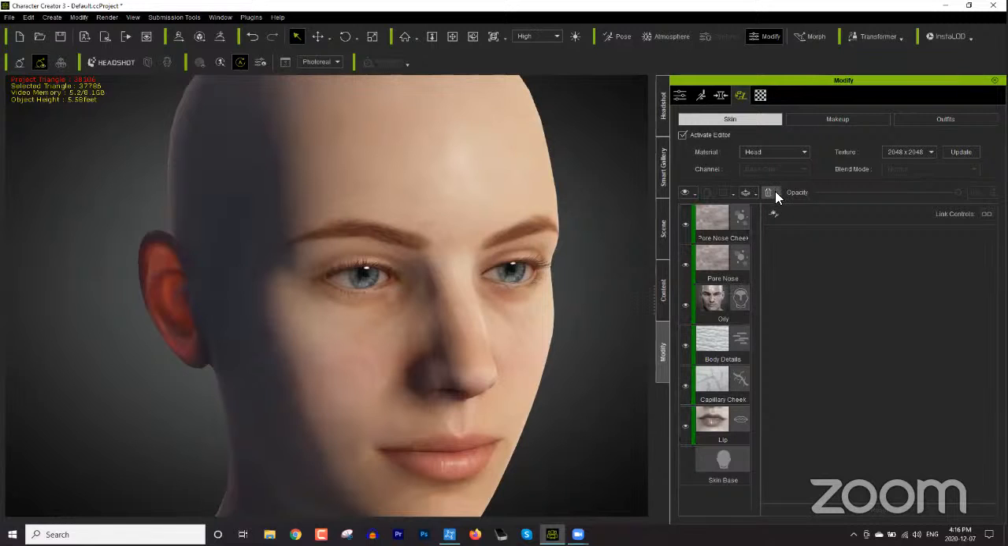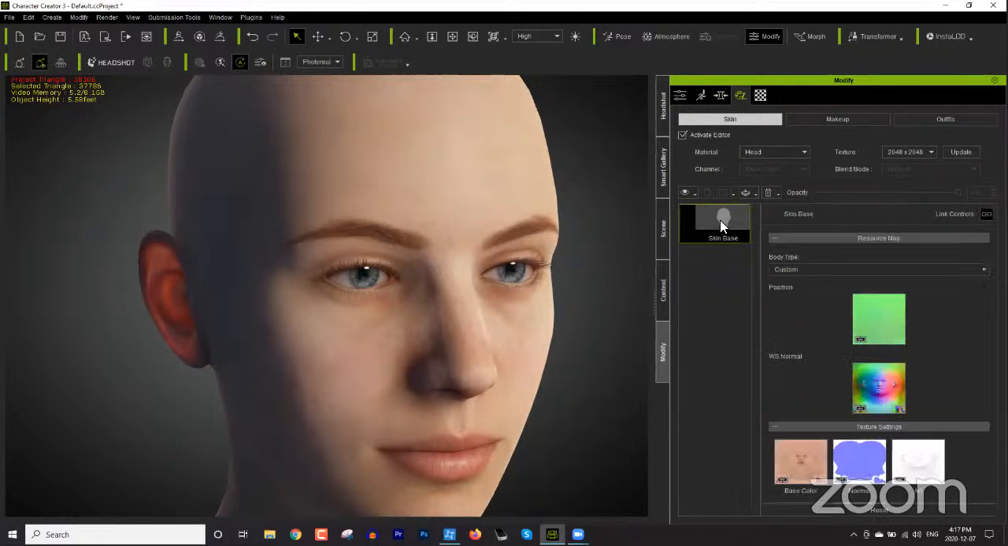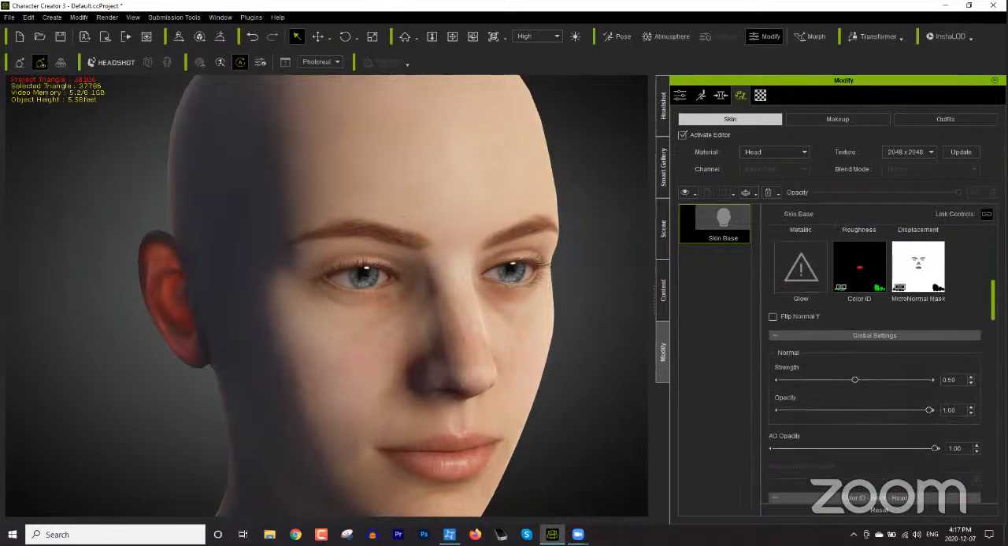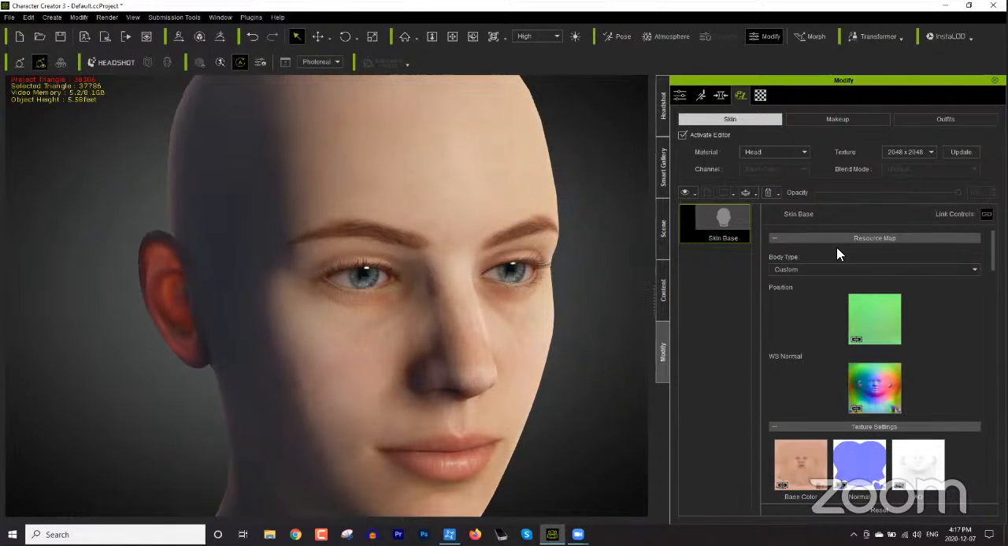So what I'm going to do is I'm just going to delete all these. We'll start from scratch. Okay, delete current material. Boom. We'll still have this skin base. Okay, the skin base is just standard that comes with every character. It won't delete this. Okay, so you see it has the basic skin base texture maps and everything. We'll talk more about that a little bit later.